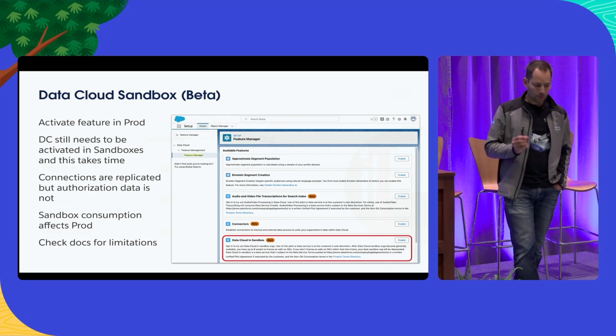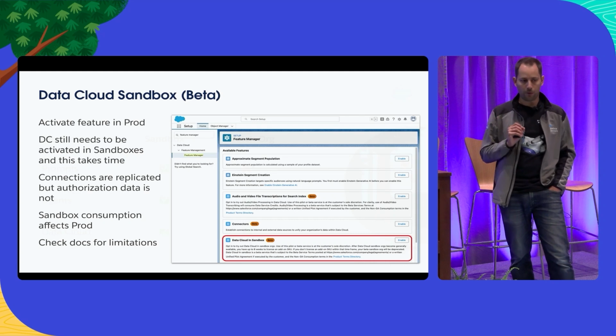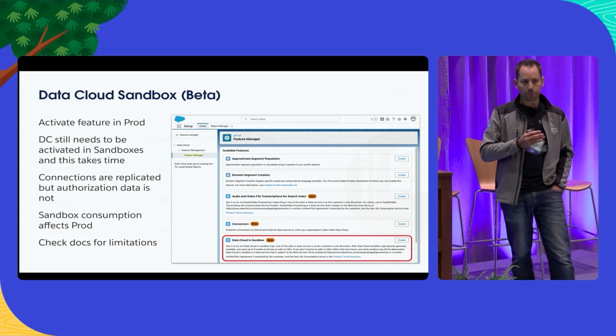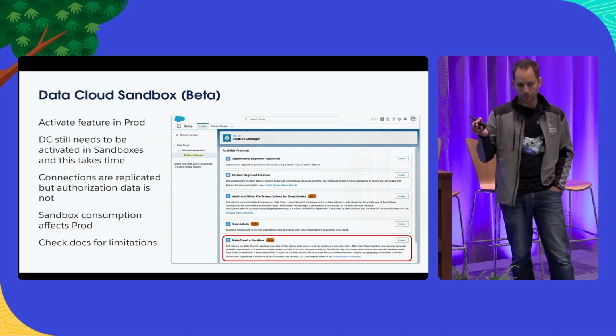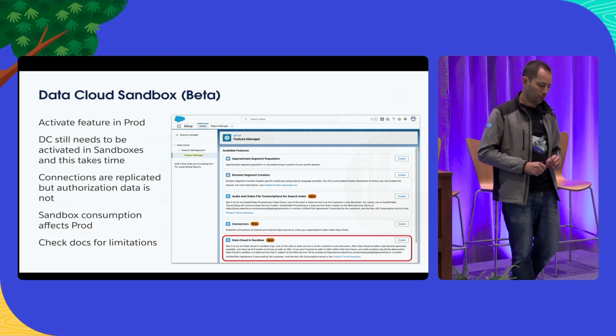And we'll see that it not only impacts Data Cloud, it also impacts the Einstein features if you want to use them, because in order for prompts and agents to work, you do need to have Data Cloud provisioned. So the time to spin up a scratch org or a sandbox will be a bit longer than for your usual developments.